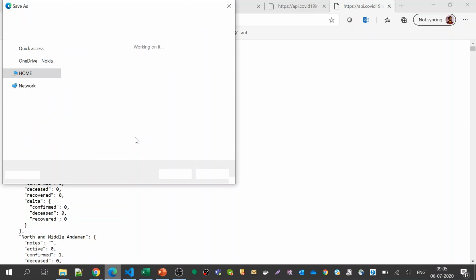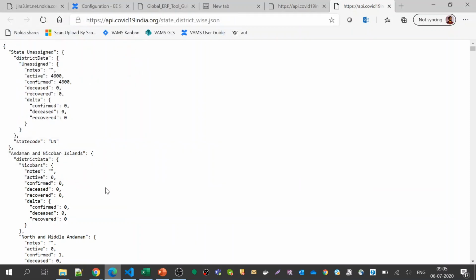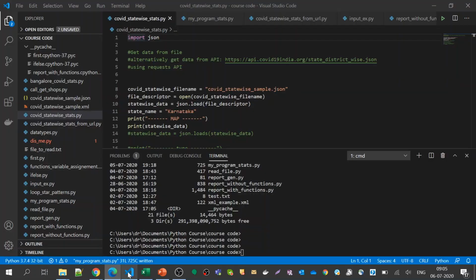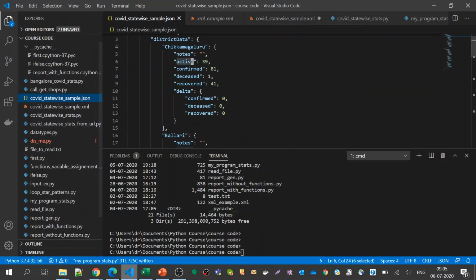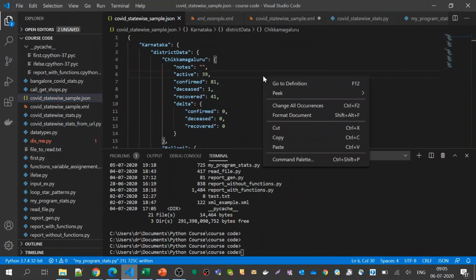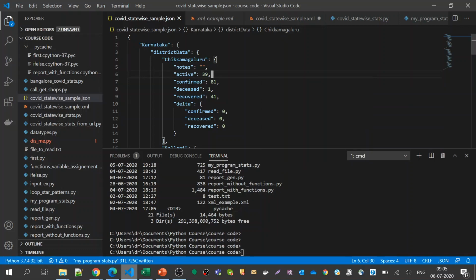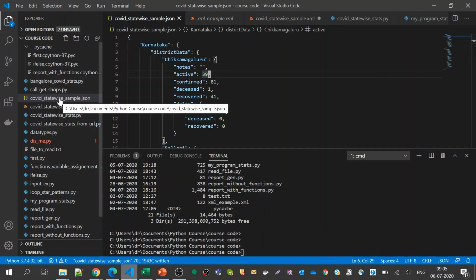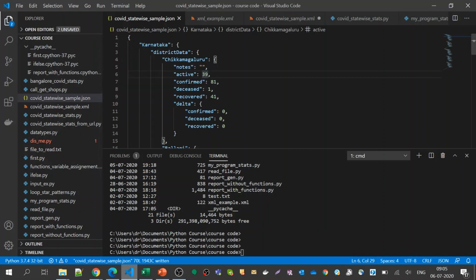Save it as some data.json. It won't be formatted, but you can right click in this editor and say format document, and it will automatically format. So that is how to download the data and keep it in your local system, and then how do you parse it. So this is how we parse it.